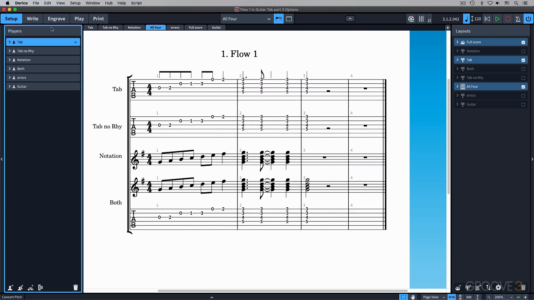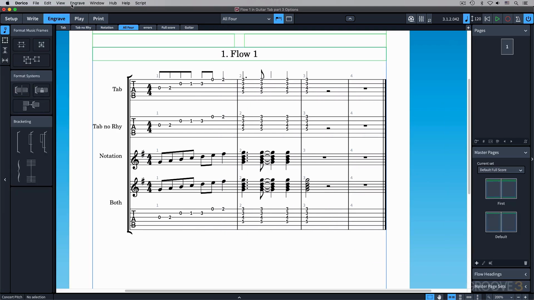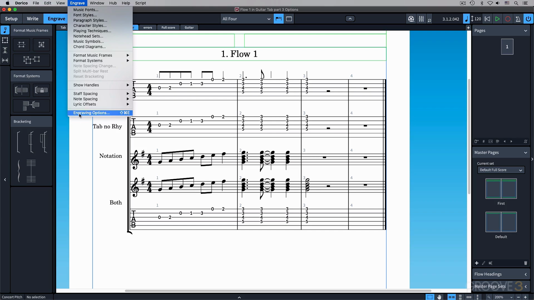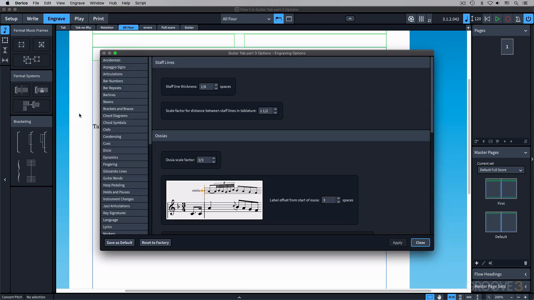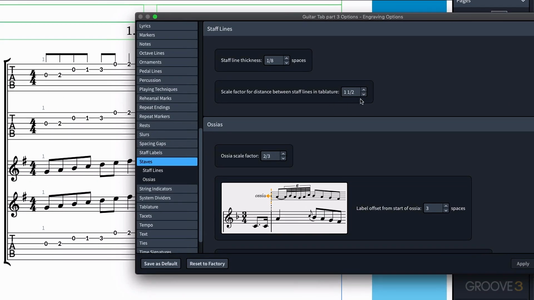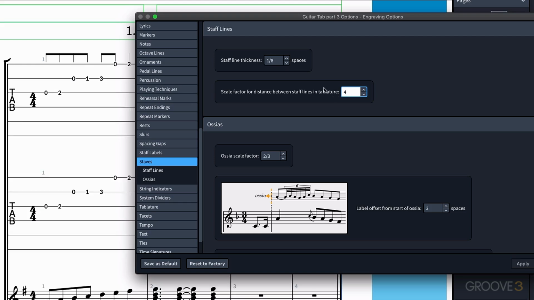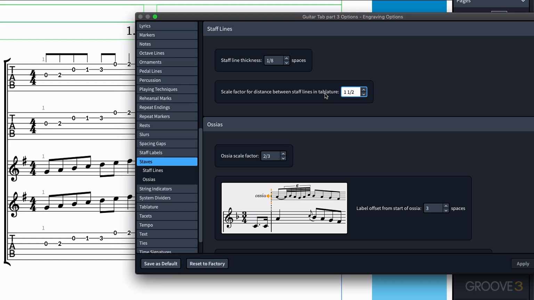Next, let's go into engrave mode. And I'm navigating to engraving options, and we have some settings here that we can play with. Let's navigate down to staves, staff lines, and this particular value affects the distance between the lines in tablature. So we have this gap here. It's at 1.5. Let me bump it up to 4, and you can see quite a difference here. Let's drop it back to 1.5. We're back where we were.